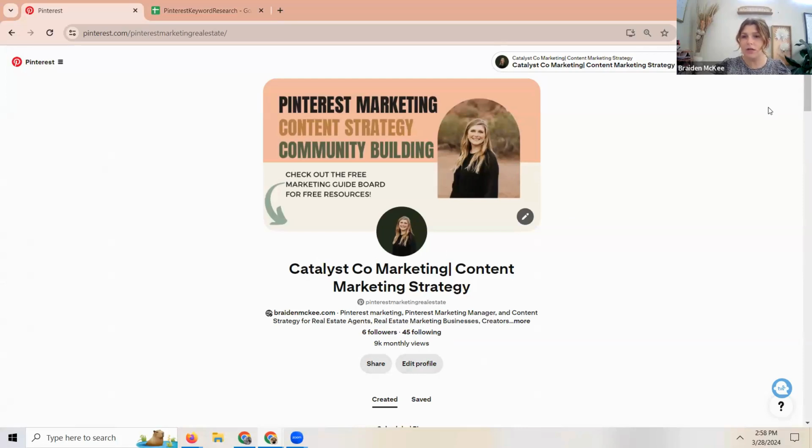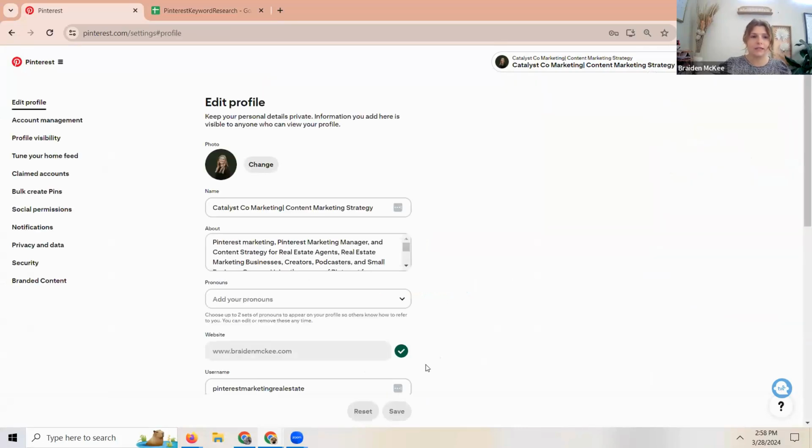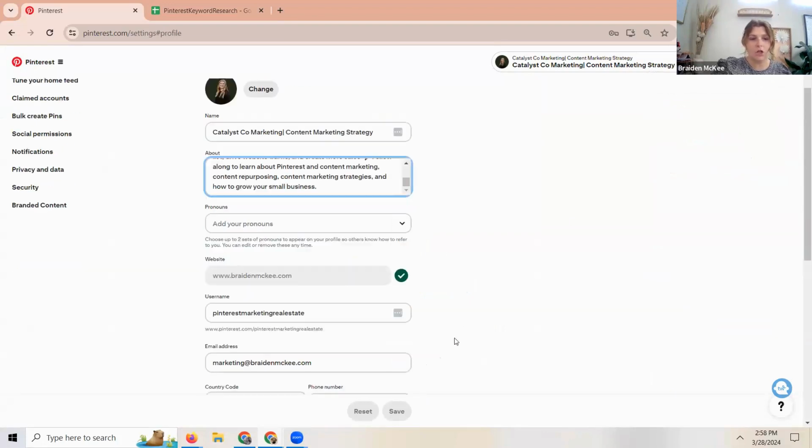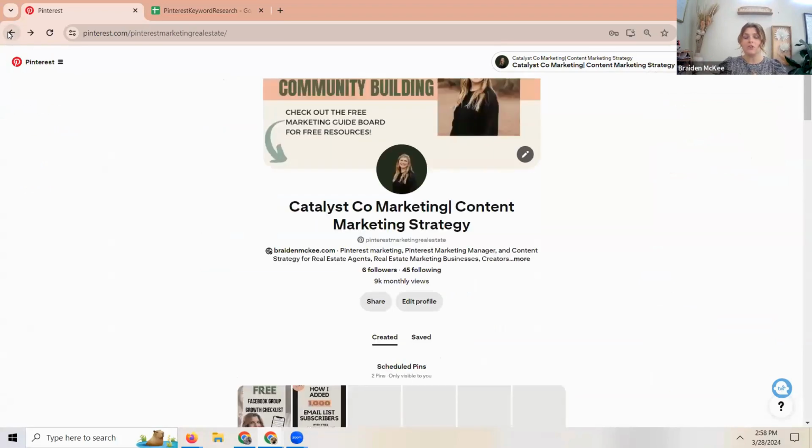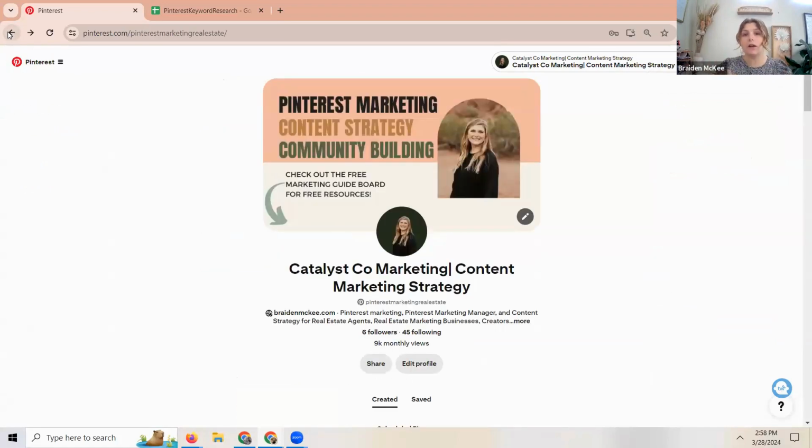I'm going to show you if I move to edit profile. And then you could change your name here, change this. You can even change your username if you want to. And that's how you're going to update that. Okay. So that is the profile section of your keyword strategy.